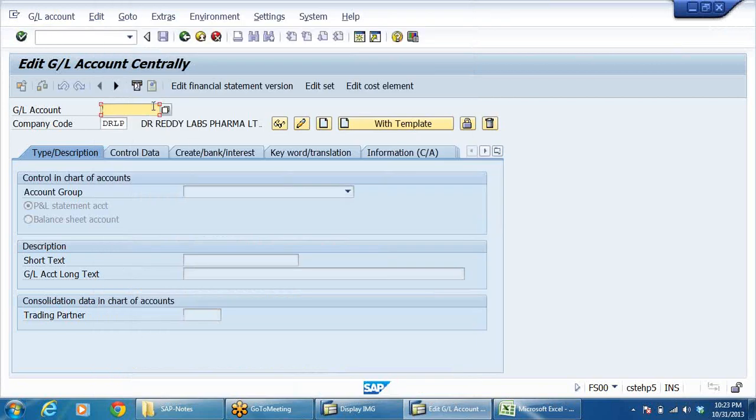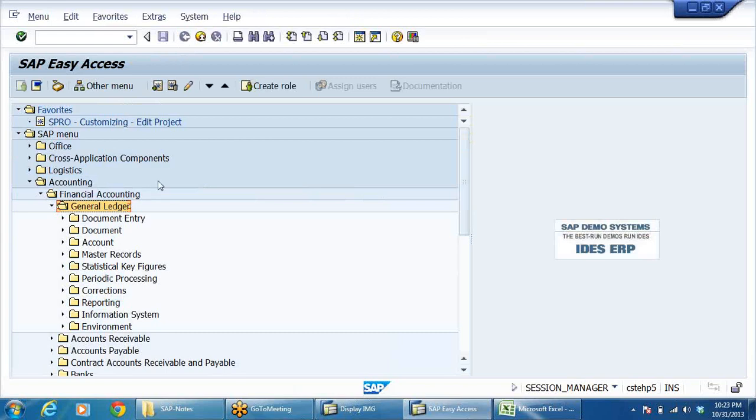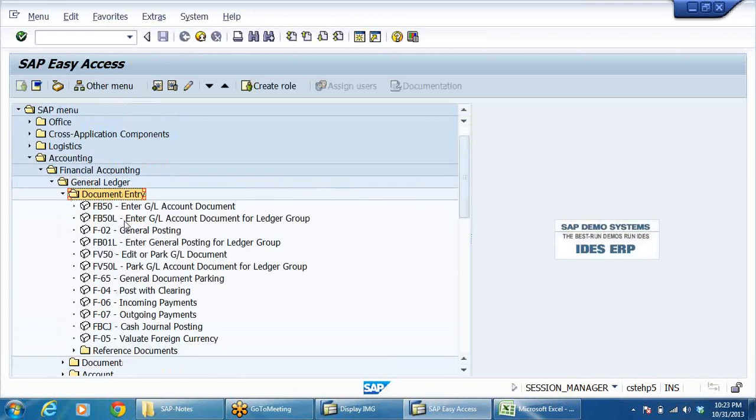I can post an accounting entry, but there is one thing. If you remember, from EHP 5 onwards, controlling area is mandatory. Without assigning this company code to the controlling area, the system will not allow you to post an entry. Right? Now, first we'll check it up, then only we'll go ahead. F-02.